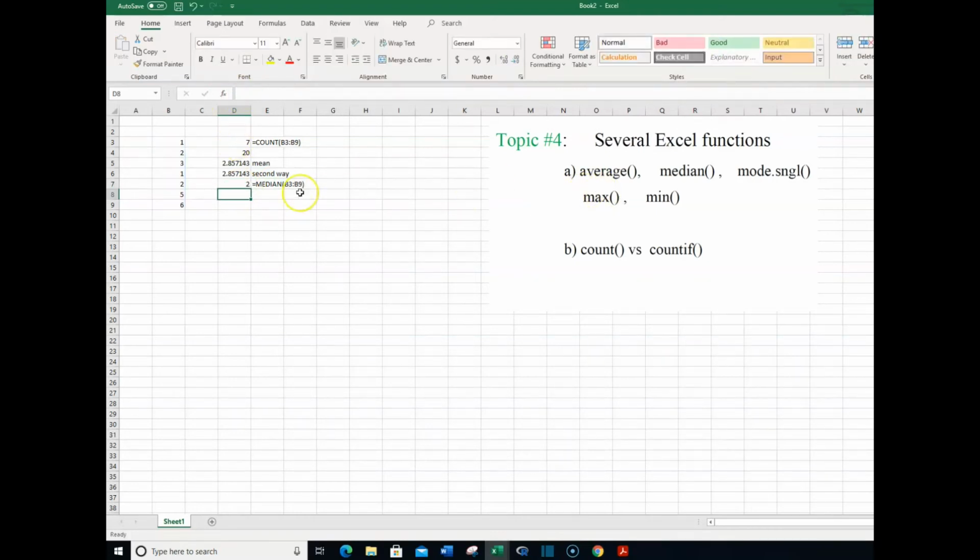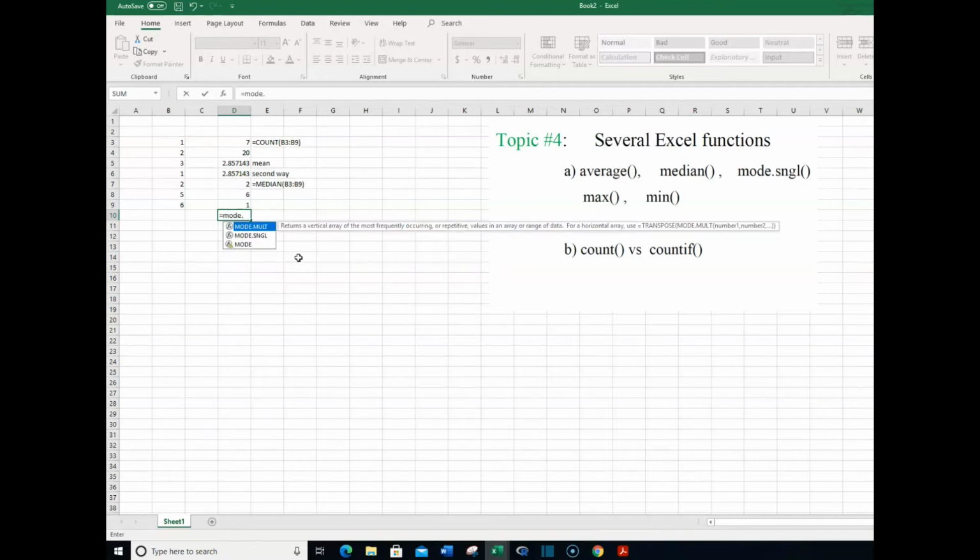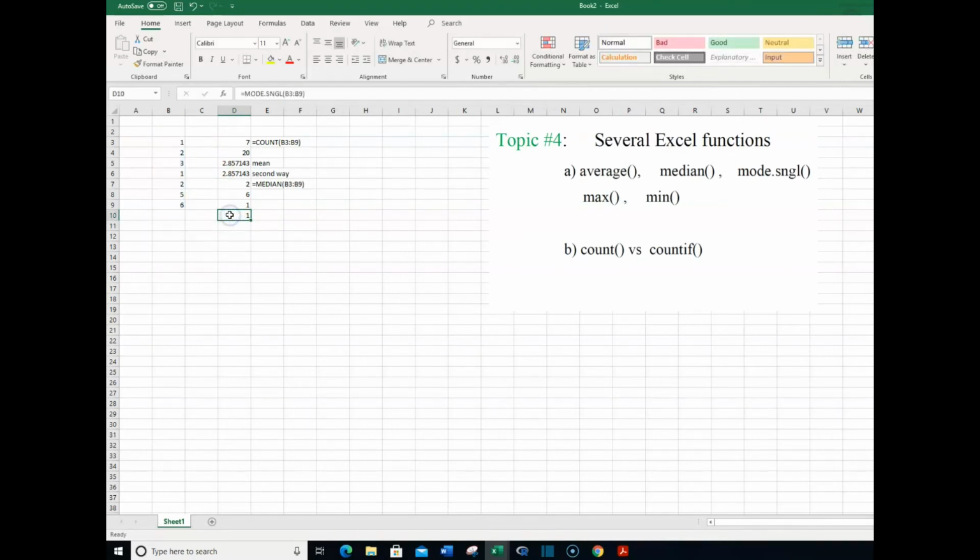Okay. Maximum is max, the maximum value, and also minimum value. And mode. So for mode, if we manually check, we know 1 should be our answer. MODE.SNGL, it means single value. Okay. So this is 1. So this is mode.